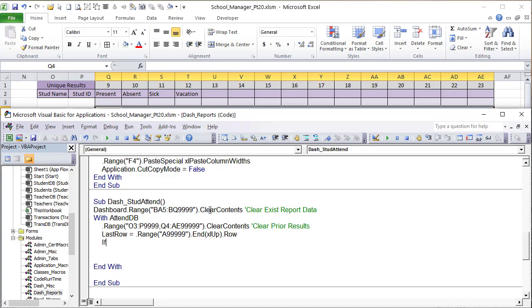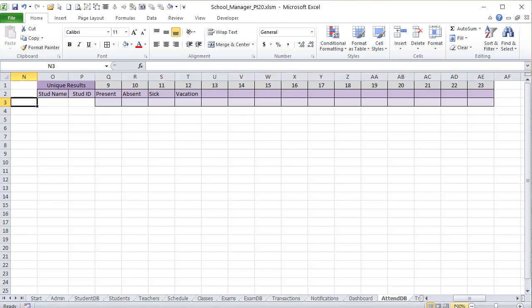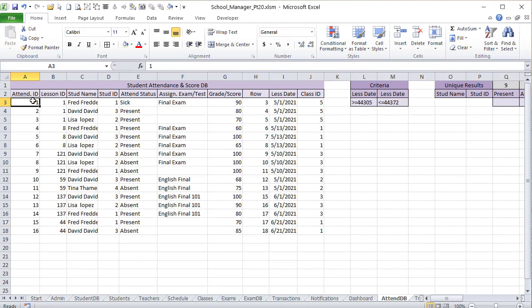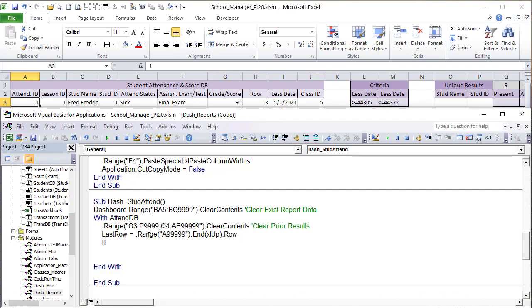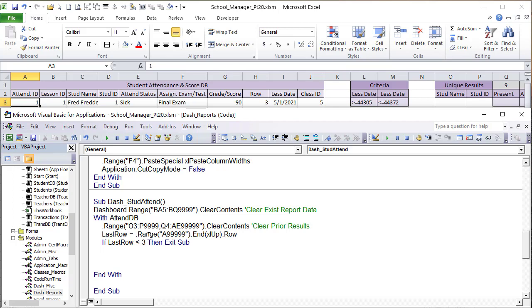And if the last row is less than 3, right, our first row starts in row 3 here, then we need to exit out of the sub. So we can do that. If the last row is less than 3, then Exit Sub. So now that we know that we have data, we can continue on.